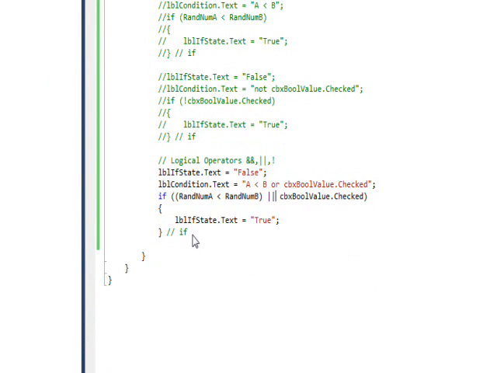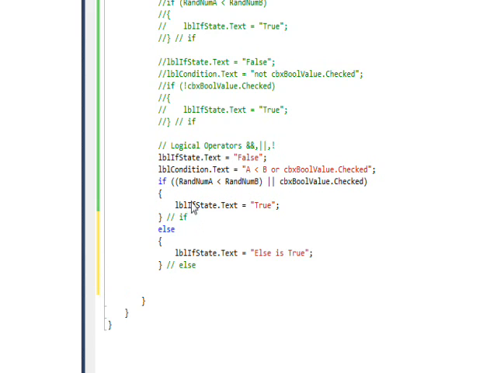Last thing we can do is do an else. Basically I've modified this to say if the if condition is true, which is that A is less than B or the Boolean is checked, then show it true. The if is true. But if this condition doesn't exist, then we trigger the else, the reverse of the if, which essentially puts the trigger state to say else is true.